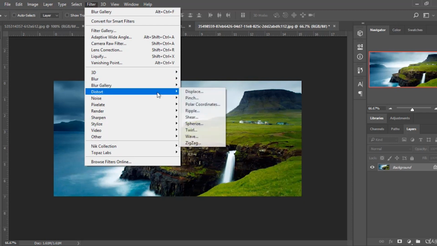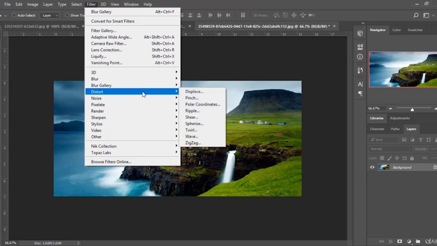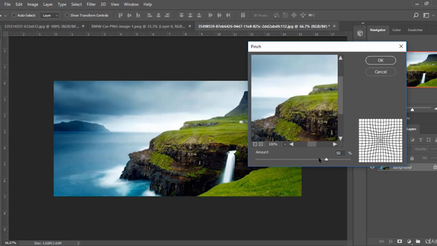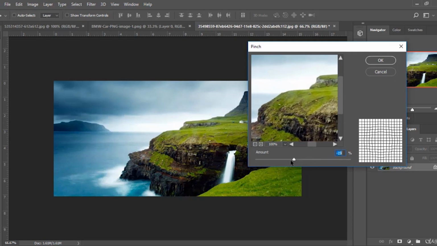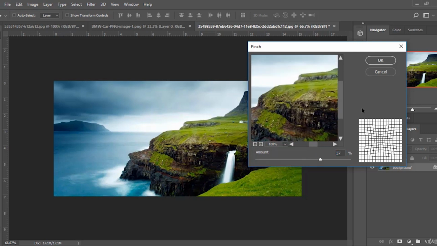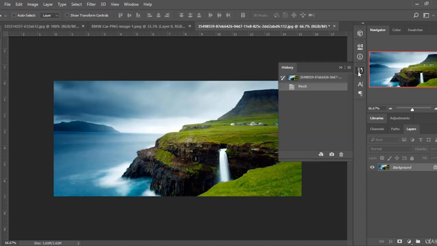Now to the next filter. The distort filter. So this filter is to compress and edit the image like this. You see how it was and how it became.